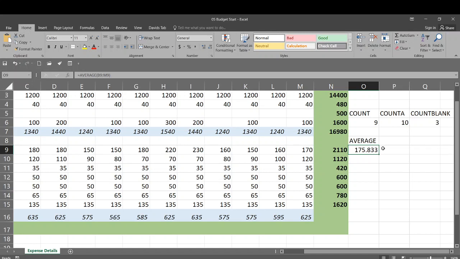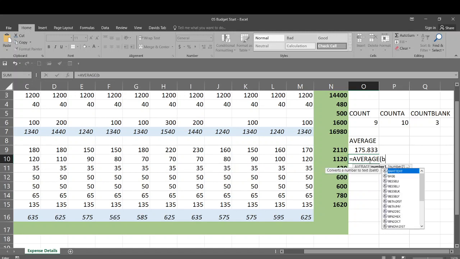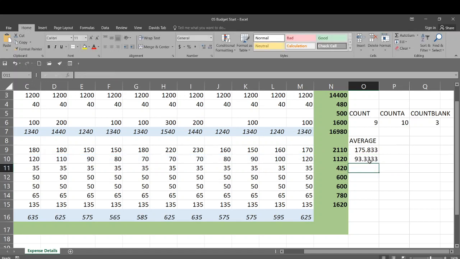We're going to go down to cell A10. We're going to do the same thing. We're going to click equals. We're going to type average. We're going to open our parentheses. We're going to type B10 to M10. Press enter. And our result should be 93.3333. And that is your expected average monthly gas bill, looking at that line.